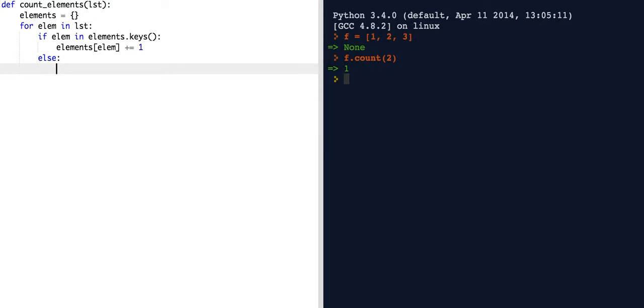Now, the other option is to just put it in the dictionary. So you say elements of elim is equal to 1. Then once this for loop is over, we can return the elements.